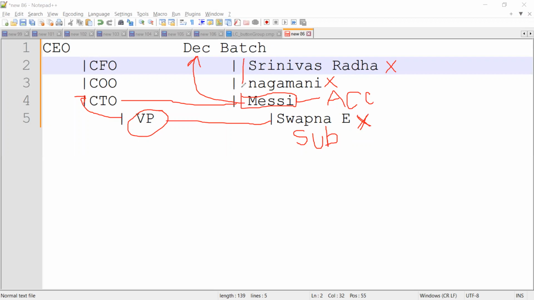Now, Srinivas Radha and Nagamani, these 2 users also should not see the record because they are siblings. All 3 of them are at the same level in the role hierarchy, all reporting to the CEO. Now, when a person in the same role creates a record, the other 2 at the same level of the role should not be able to see the record.